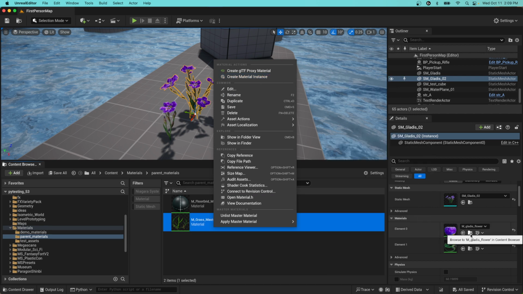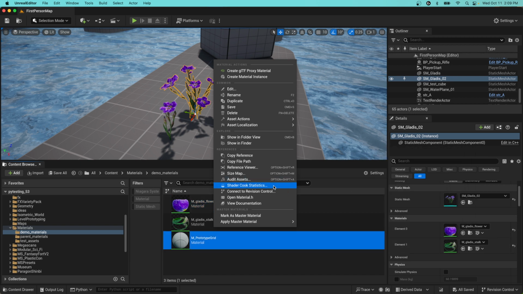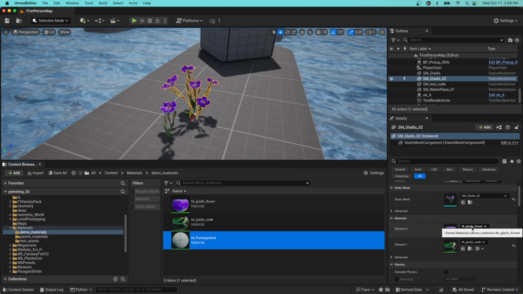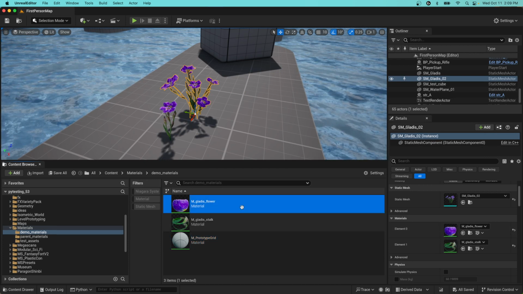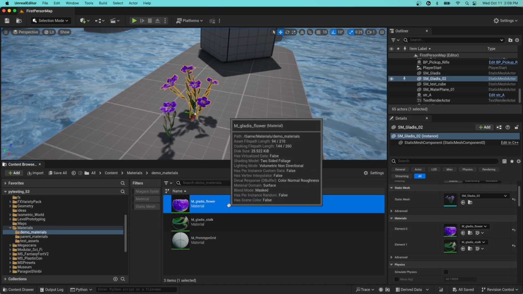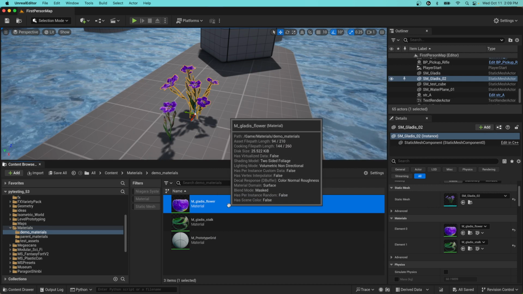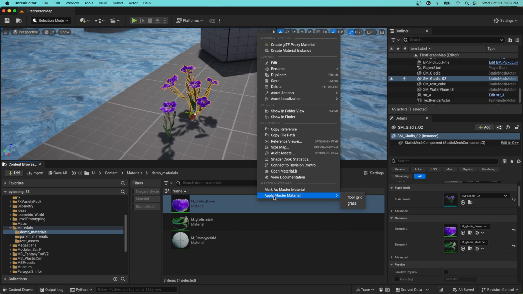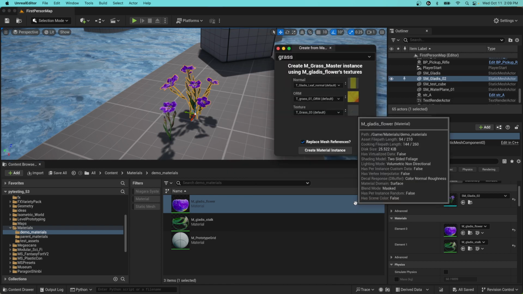But what I do want to do is go to where these textures live. I found these in the content browser, and these are the ones I want to actually wrap, to replace, and use. So this is where I would actually go ahead and on M Gladys flower, apply master material, grass.